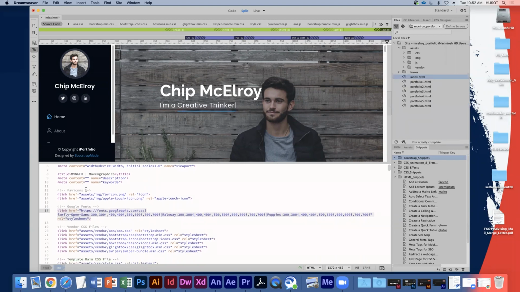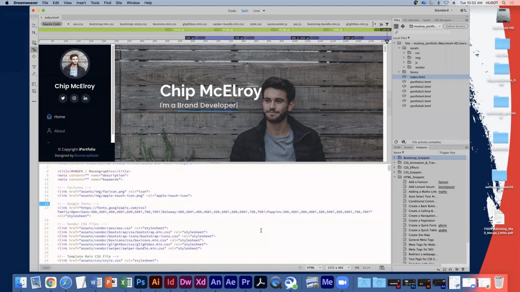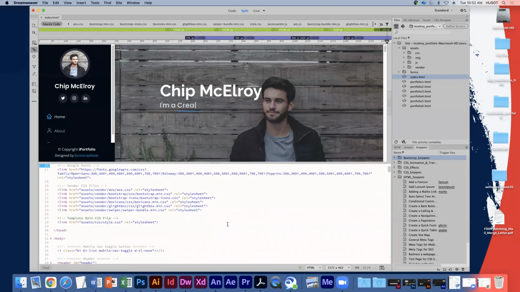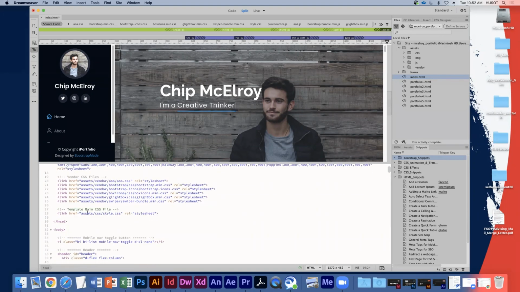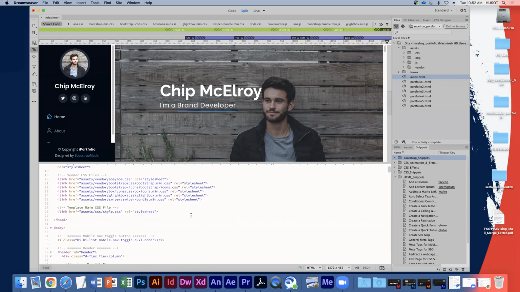So let's scroll down. This has a really good structure for comments. These little grayed out things are called comment areas, and this template is built in a way that it's really easy to see what's going on, right? So here's our vendor CSS files. Here's our basic template main CSS file. Remember, that's the one you want to edit if you want to change colors or anything like that, because that is the main style sheet for the site.